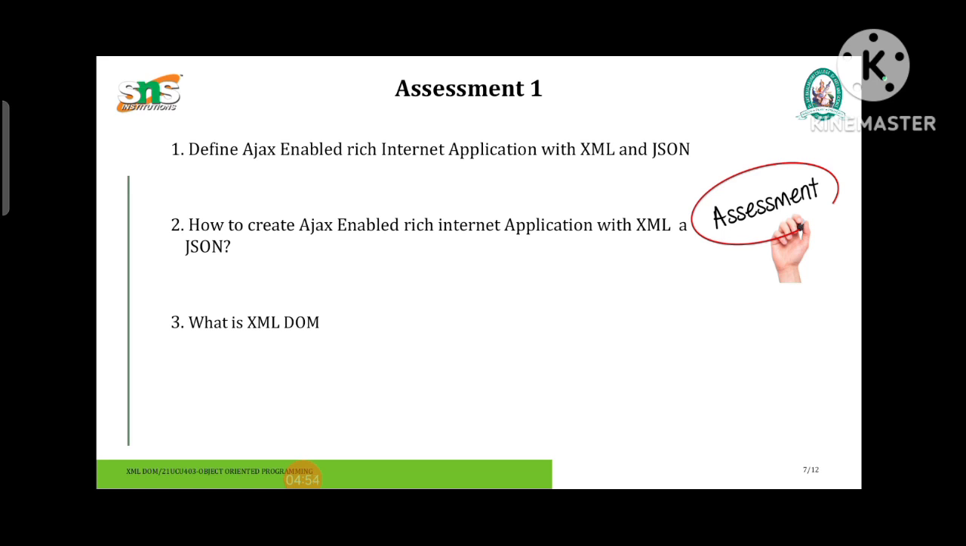Now, the assessment: define AJAX enabled rich internet application with XML and JSON. And next is how to create AJAX enabled rich internet application with XML and JSON. And finally, what is XML and DOM.